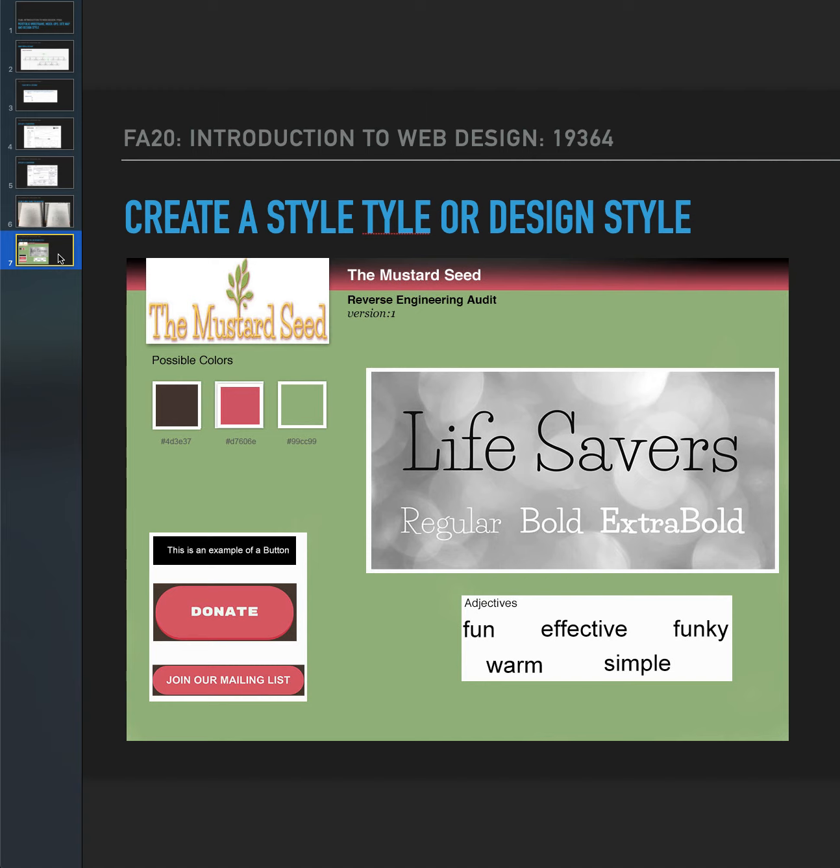Did it in Photoshop. We have the main heading here. Looks like there's a design element for the header. We have a logo and we have color swatches. Looks like we have some branding concepts here, as well as some ideas as far as links and CTA elements and some fun adjectives to describe what they want the design to look like.